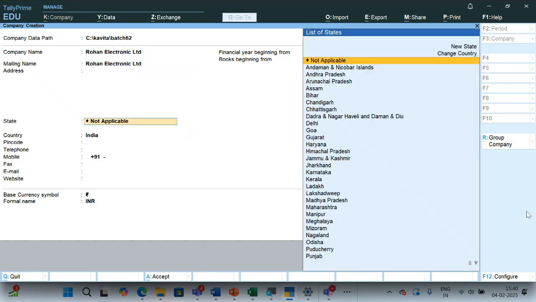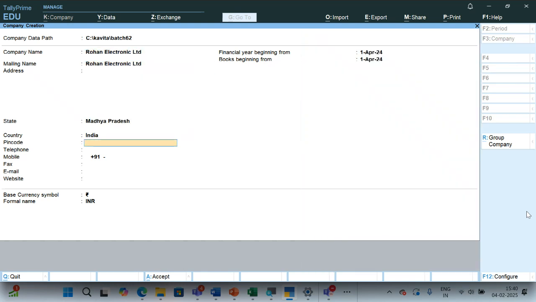Enter. And I'm setting here Madhya Pradesh, because presently no matter whichever the state is, we are not moving to the taxation feature. Only we are learning the basic features of Tally. And then the financial year beginning from 1st April 24.